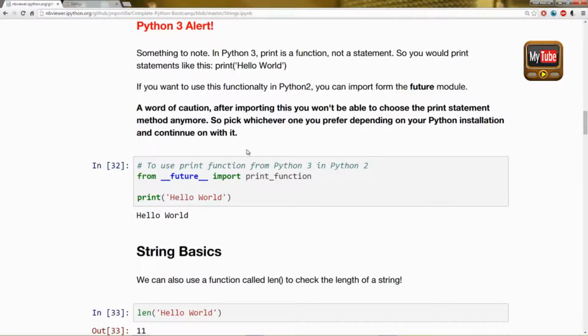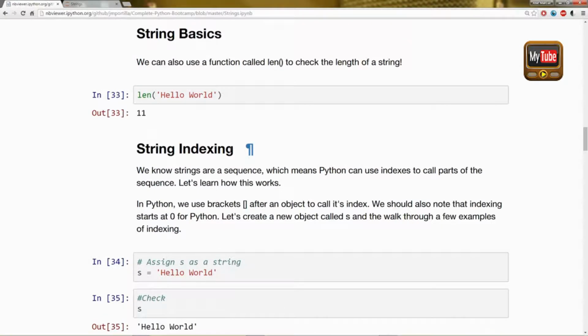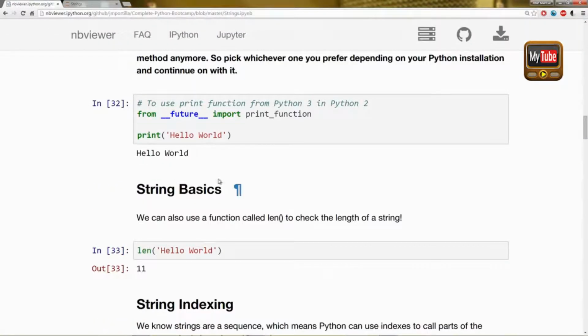If you're using Python 2 but want to use the print function, just as before, you can import from the future module. And we'll go over modules later on in the course. But if you want to be printing using Python 3 functions instead of Python 2, you can put this line in your code: from __future__ import print_function, and that will import this functionality into your Python 2. So up next, we're going to be learning about string basics such as length and string indexing.